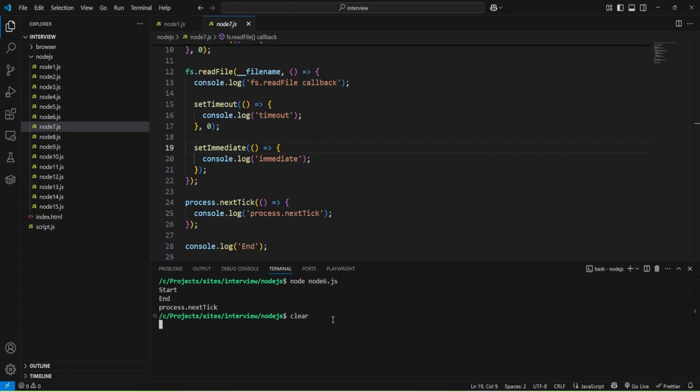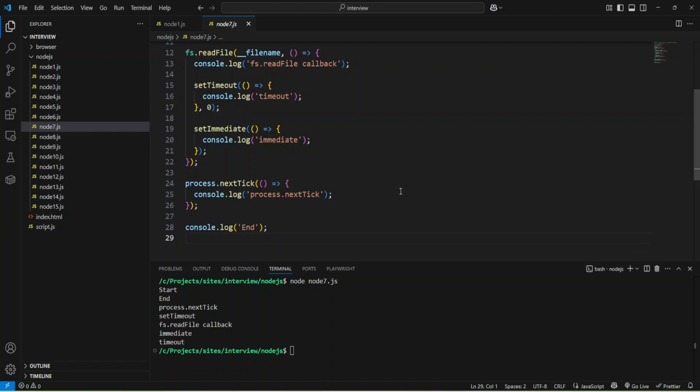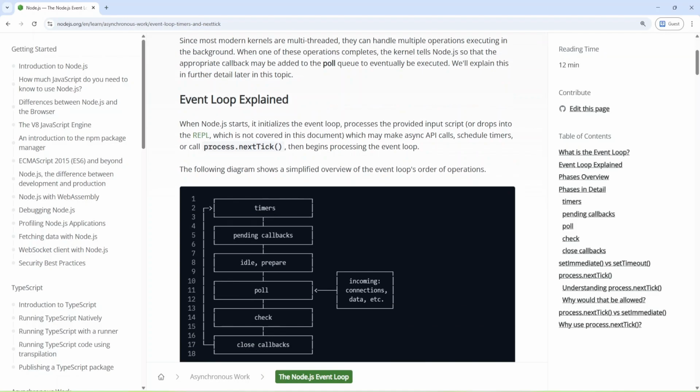Let me clear it and execute my script. Let's check what we have. In the main thread and call stack we have start, then end, and after that process.nextTick was executed. It was executed even before timers.